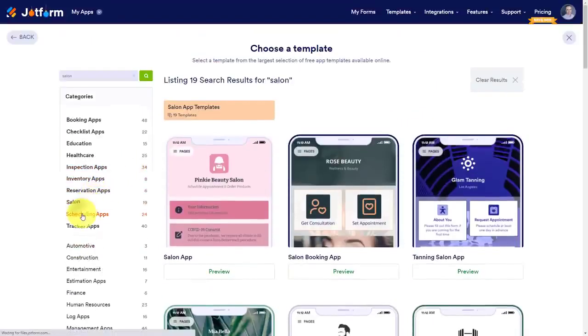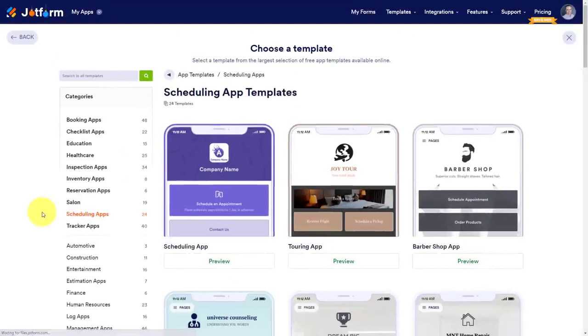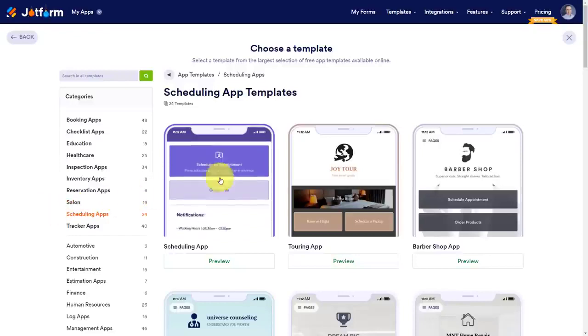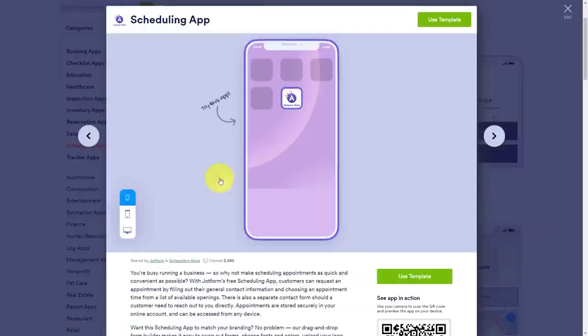For our cases, I'm going to take a look at the scheduling apps option because in many cases, we want people to reserve time or book time with us. And I'm going to click on this one here, this sort of purple theme. I'm going to select Use Template and just show you how easy it is to create your very own app.